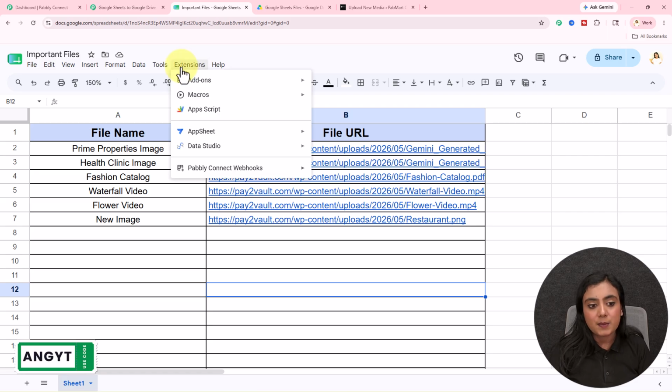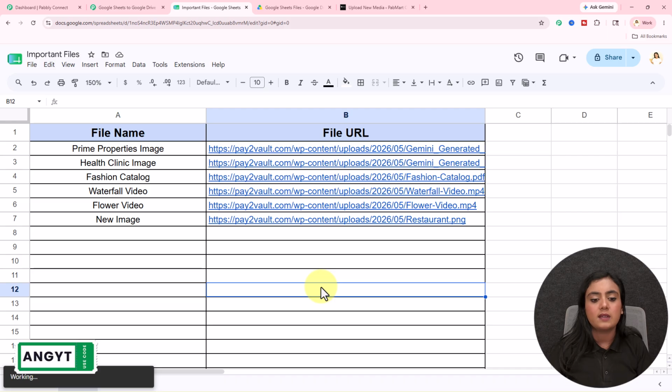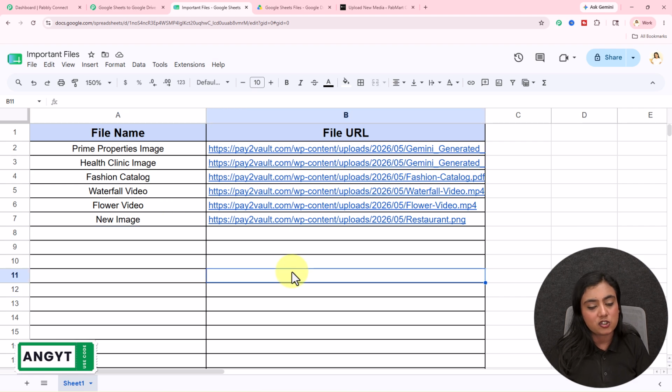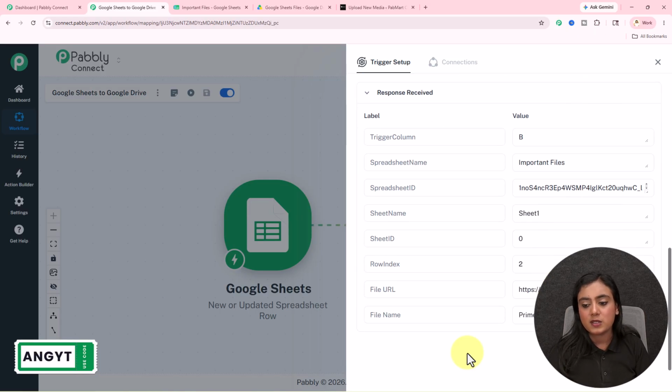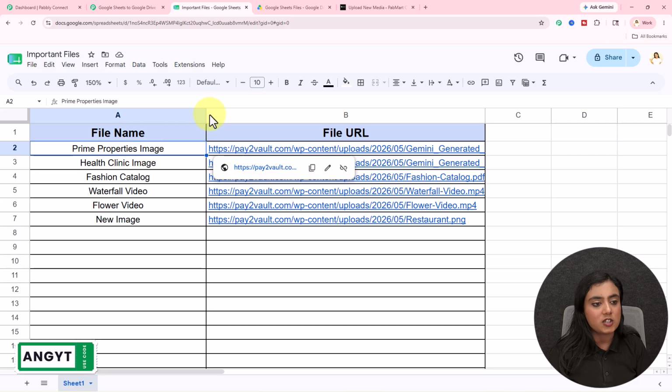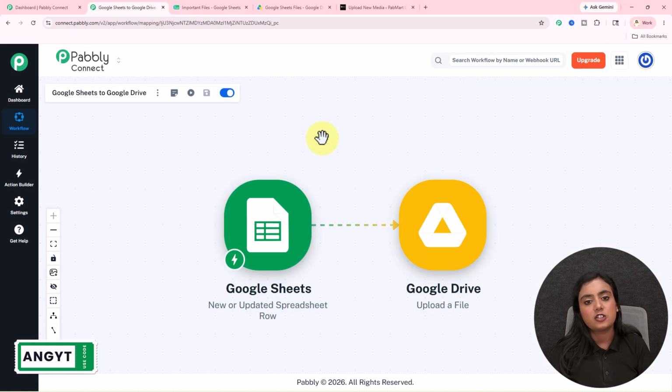The last step is to go back to extensions, Pabbly Connect webhooks, and click on this option of send on event. It is mandatory to click on send on event, because as soon as you add the new data of a file in this spreadsheet, the spreadsheet is instantly going to share that data to Pabbly Connect. And as the setup is done, you will see the test response has been forwarded. The image name is prime properties image, and you will see the same URL is added right here. So as now the response has been captured, Google Sheets is connected to Pabbly Connect.